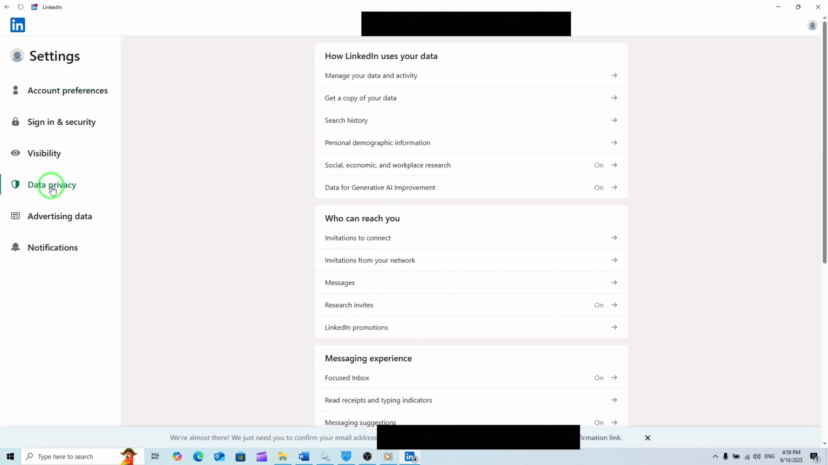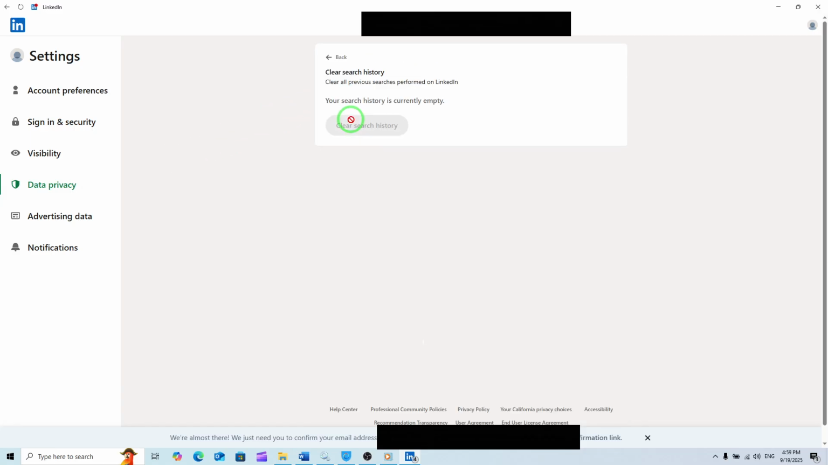What you want to do next is go into the Data Privacy section. This is where LinkedIn stores most of your data preferences, including your search activity. Now, inside the Data Privacy section, you'll find an option labeled Search History. Click on it, and you'll see all the searches you've made recently within LinkedIn. This includes profiles, companies, job postings, and anything else you've looked up using the search bar.